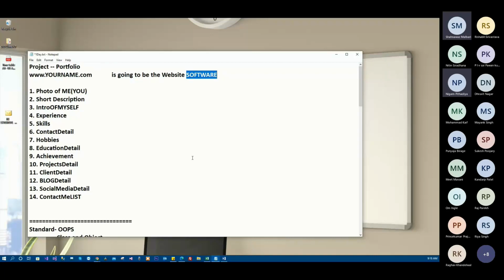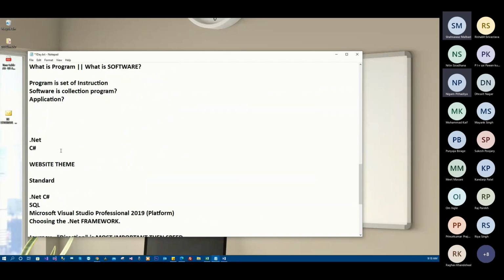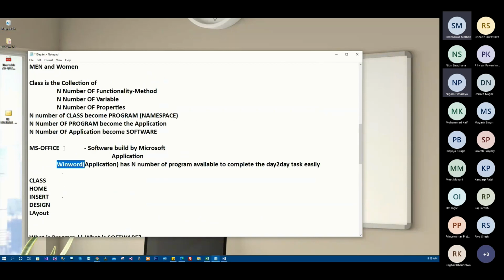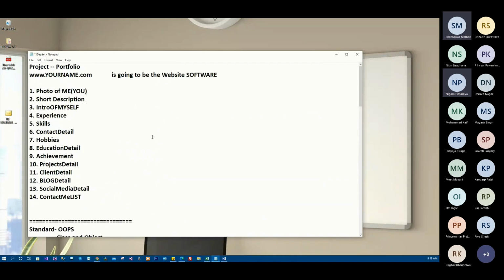Now the point here, why I'm telling you about software: you can think about this one. MS Office itself is a software. That means it has a number of applications, right? You have WinWord, Excel, PowerPoint, Access. So different applications merge into one and they made the software, isn't it?